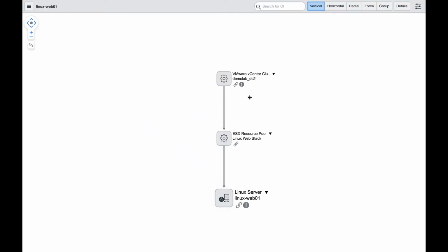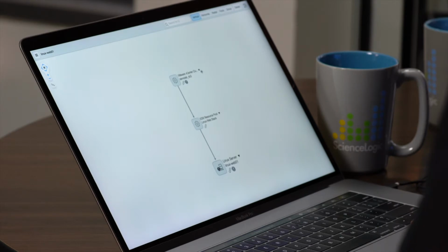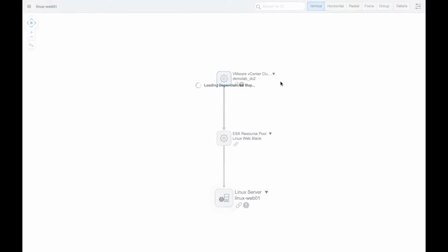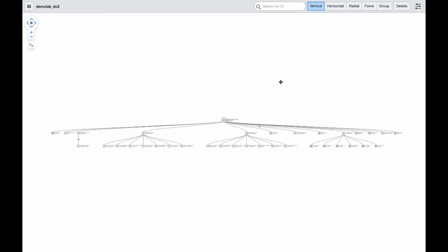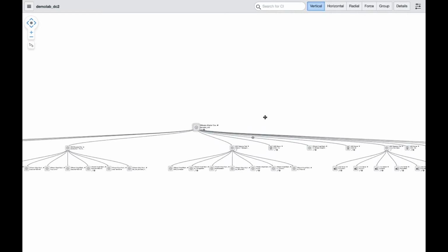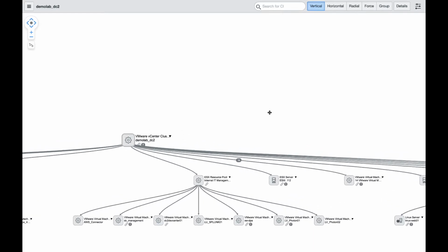all right, initially we'll load up the map and we can see those initial relationships, but we've actually synchronized the entire VMware environment. Here we have the first 3 CIs we saw earlier, but we can also take a look at the entire VMware environment. If we do a view map, this loads the dependency map. Now this is the ServiceNow view of those dependencies. These are the VMware relationships, and these all came from the parent-child relationships that we found during discovery.